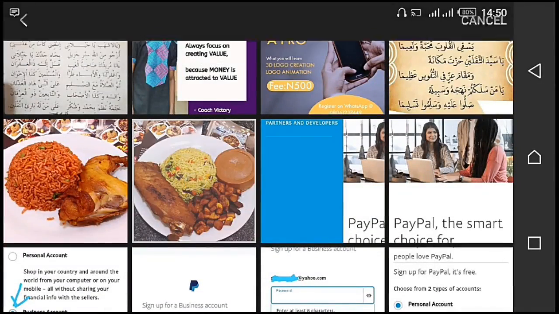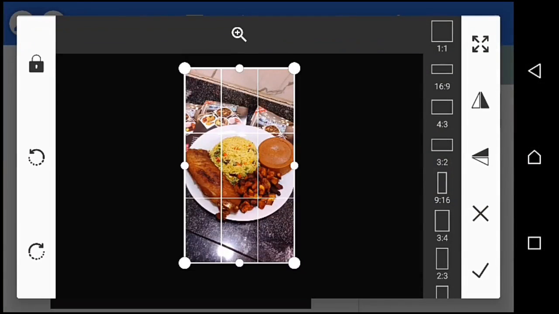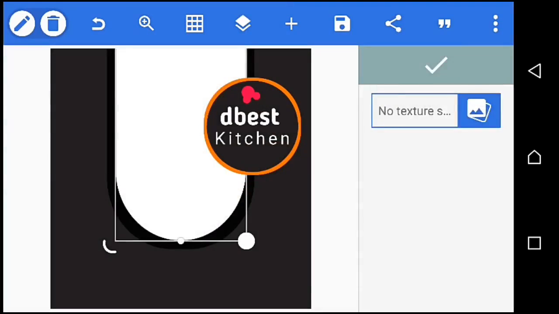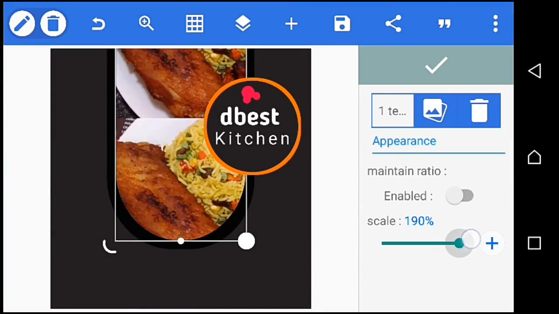Okay, I'm going to pick this, as you can see. Then you can decide to crop it. Yes, you can decide to crop it, it depends on you. Then after that is done, you can increase the scale.